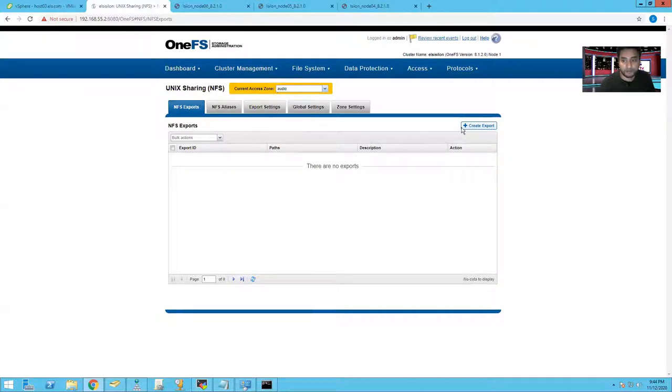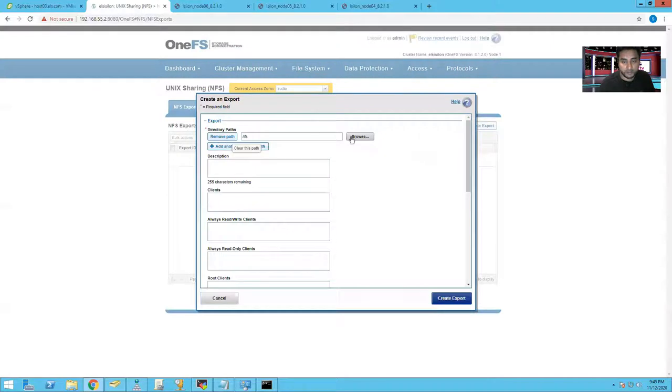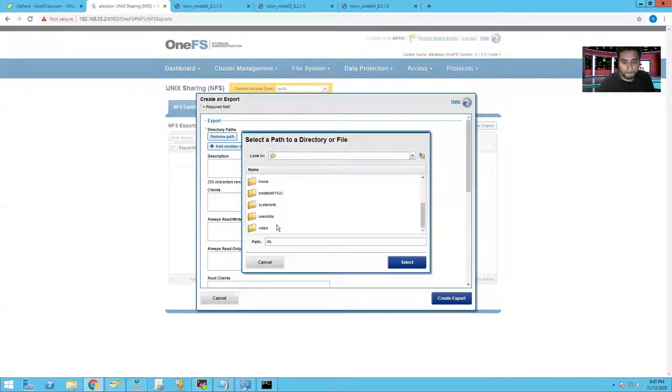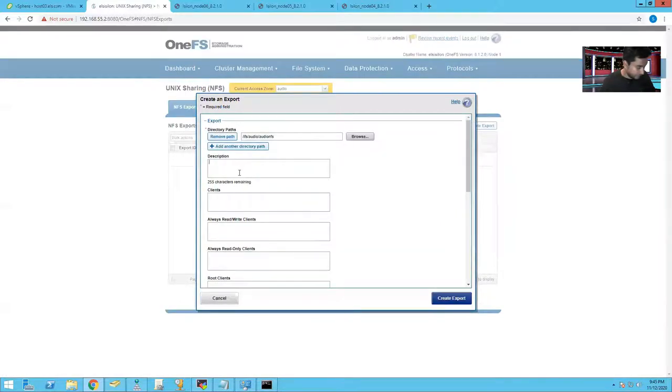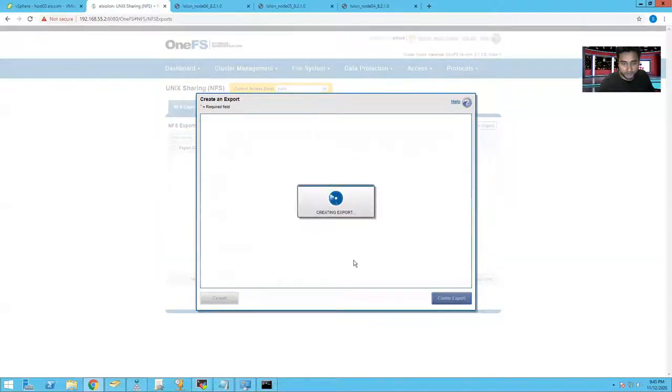So for audio, same thing: create export and select the path you created, the one you use. There's no way under audio. So, audio and audio interface, right? Select for audio, the zone, and enter the storage path. And the client, you already know. And then, create export. This shouldn't take that long.